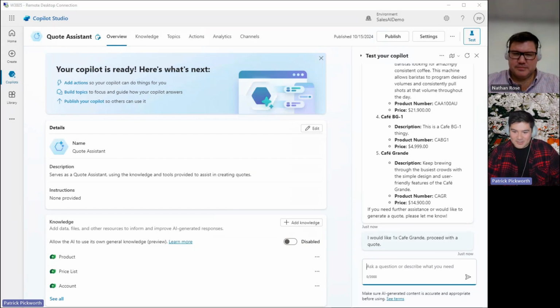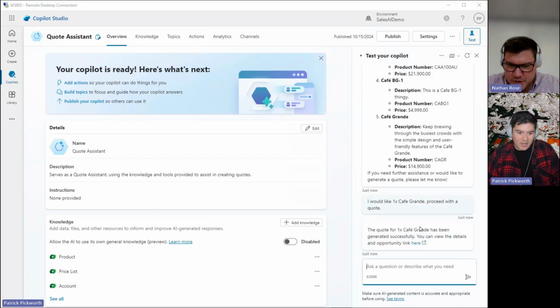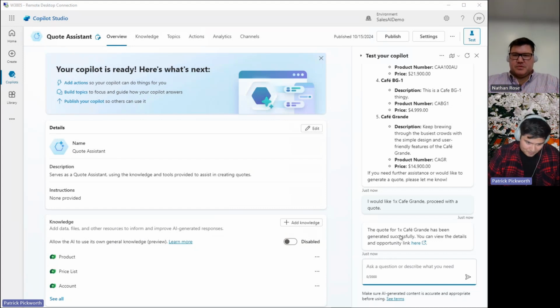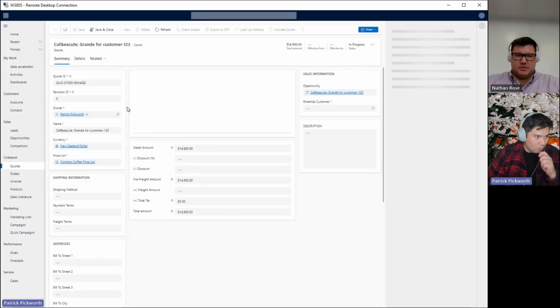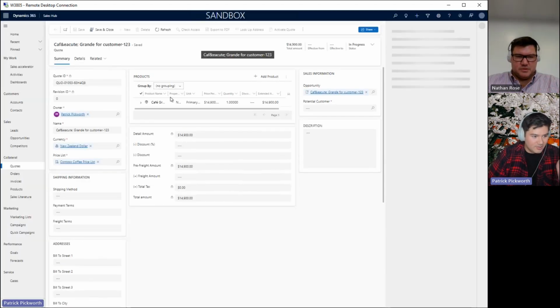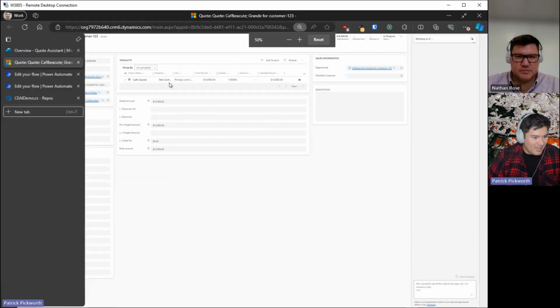All right, cool. So what should be happening in the background now is our Copilot is going to be calling its actions that it knows, oh, I know how to generate a quote. This is then going to call our Power Automate, and our Power Automate is going to call Semantic Kernel, and it's going to then think about what actions Semantic Kernel knows, one of them being a quote generator. Now it's come back, as you can see here, with a link. We can go ahead and click that link, and what we should get is a quote in Dynamics 365, which we have.